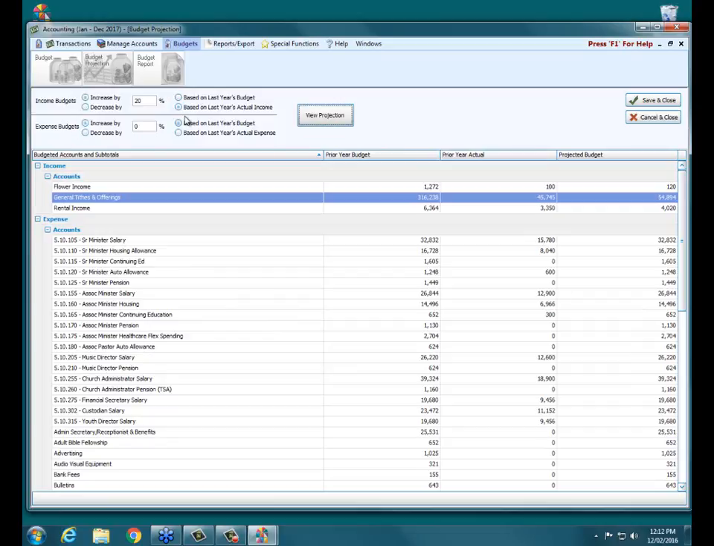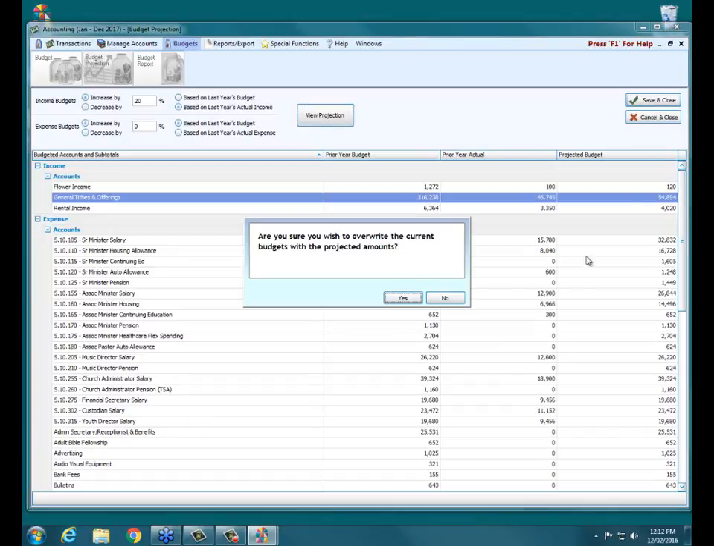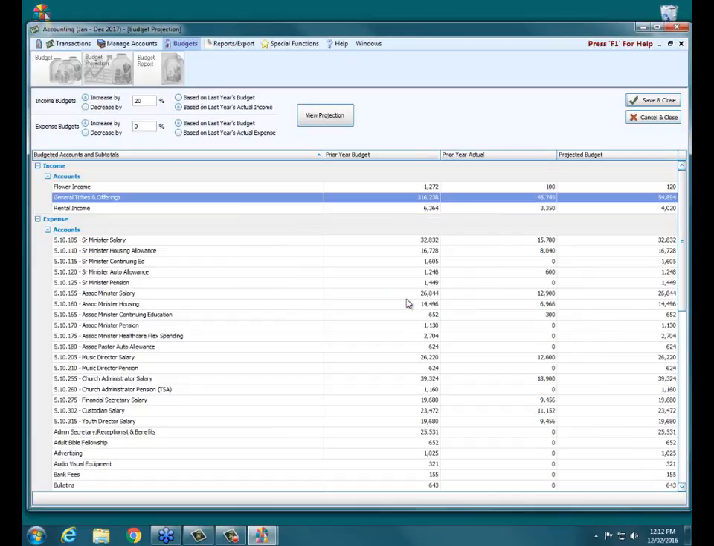Once you are set, if you don't want to keep these, you can simply discard them by clicking Cancel and Close in the upper right-hand corner. But if you do want to set your budgets that way for the 2017 year, you can click on your Save and Close button. And it's going to make your budgets equal to what they are listed here under Projected Budget. Now, one last little note about that.